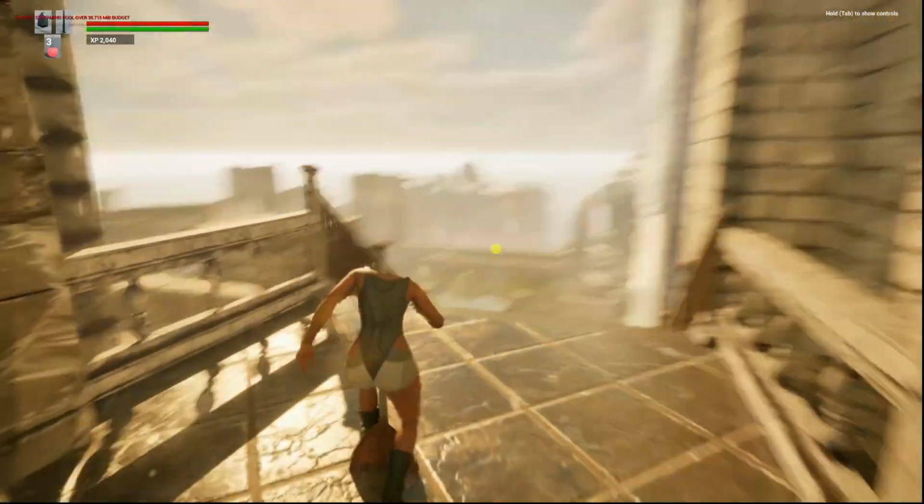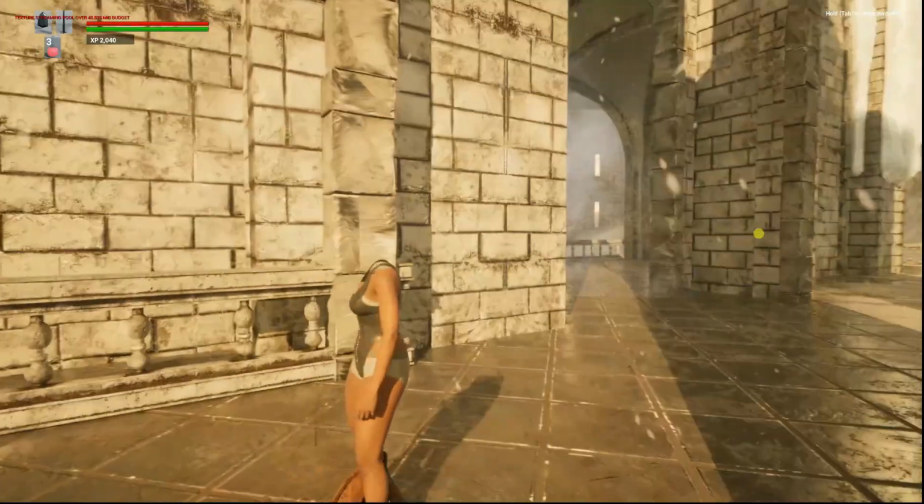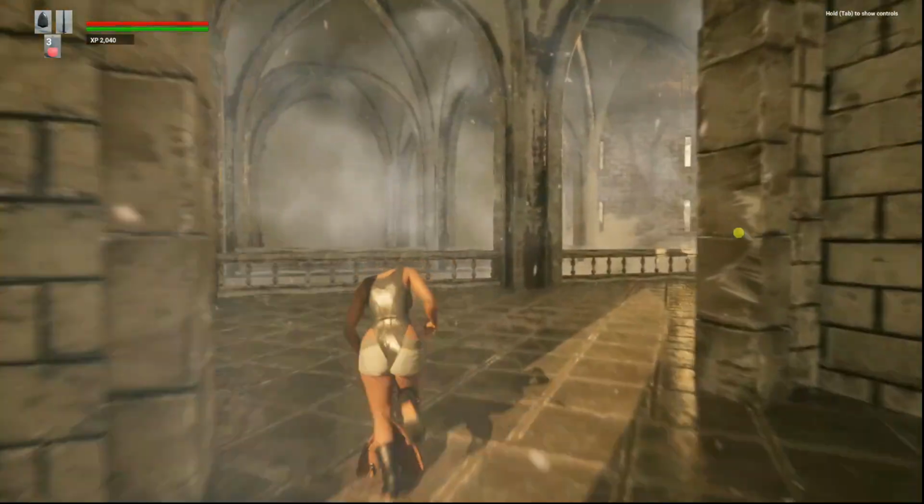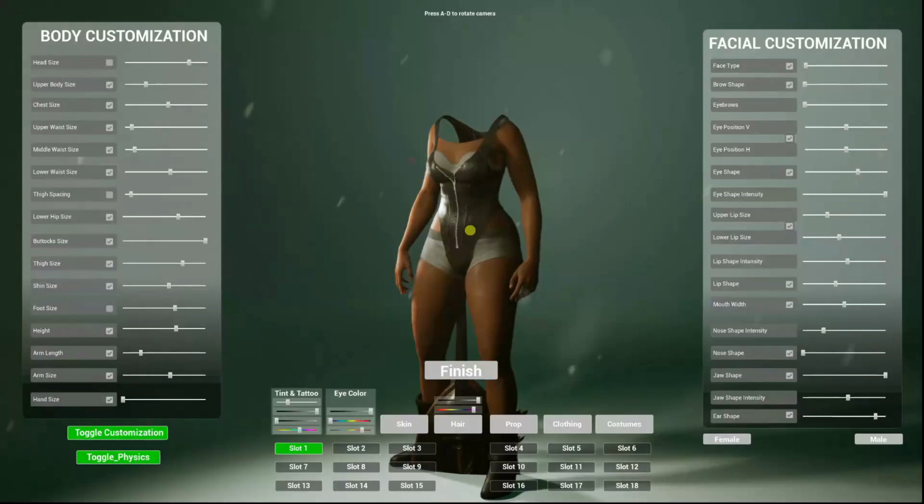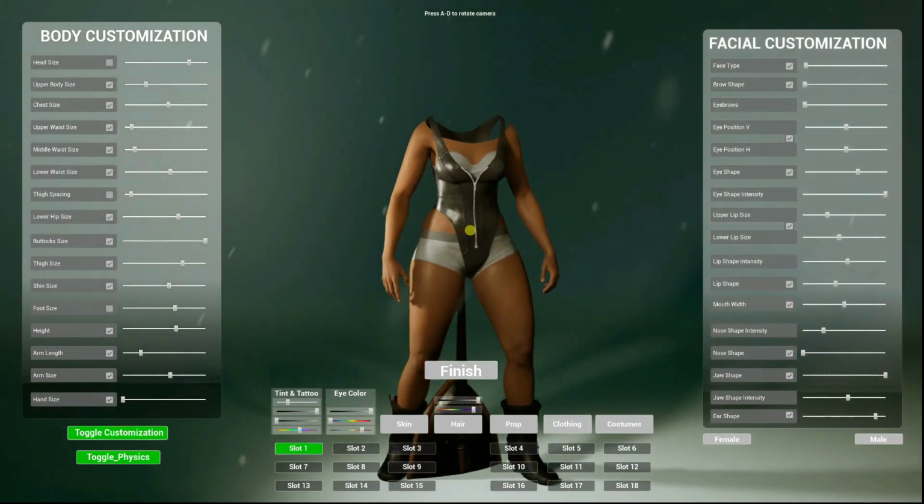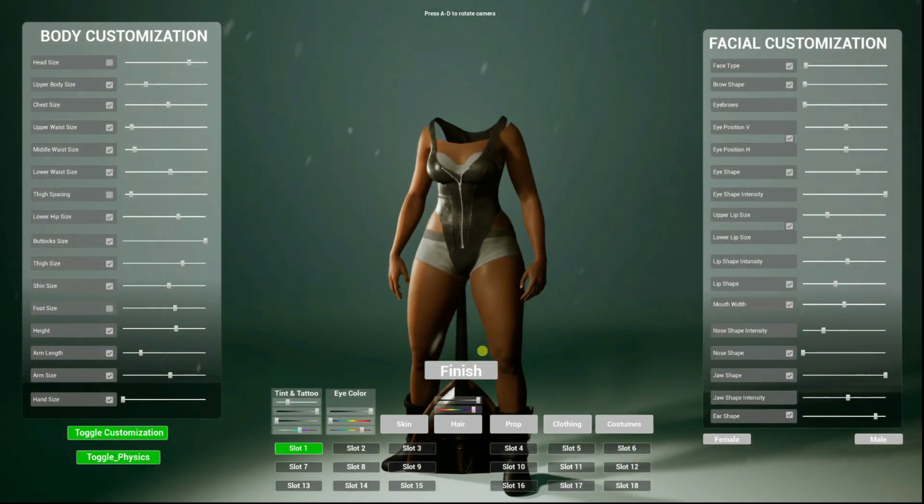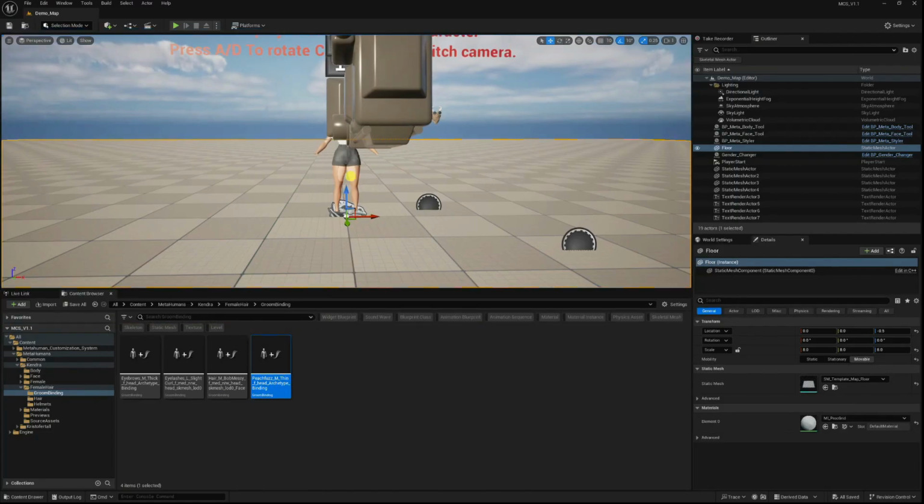I'm getting, well, part of it is working, part of it is not. My head is not attached to my metahuman body, and my weapons are on the ground. There is probably something that I have not set up correctly yet. I'll exit gameplay there, and I'll open up the blueprint again.